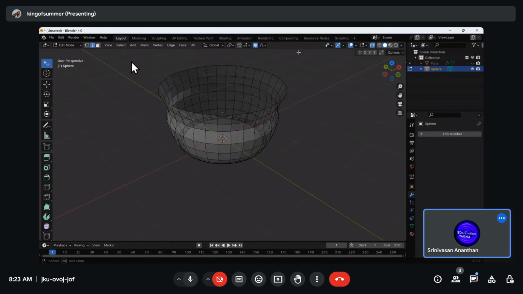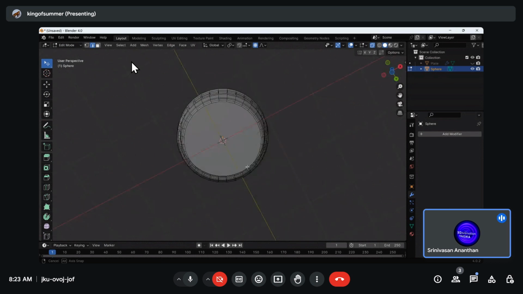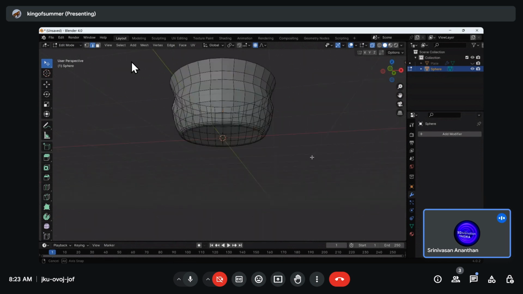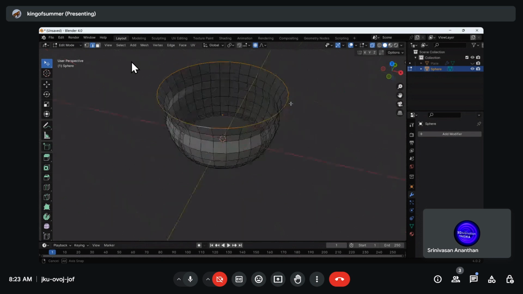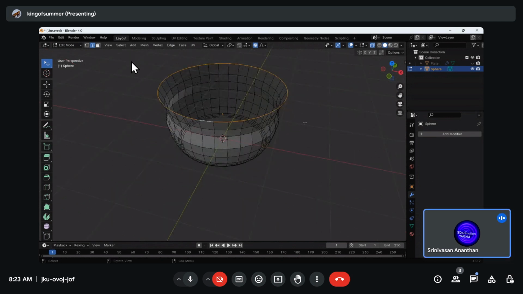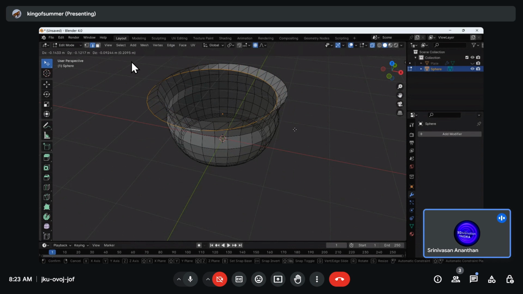Now the upper edge loop, the first row, that edge loop. You keep this view, it is okay. Press Alt E, extrude edges, first option. Now escape.